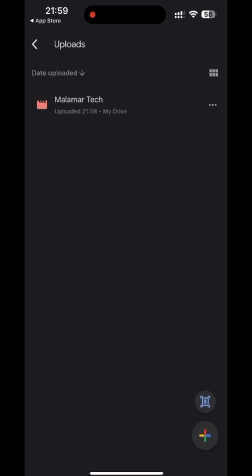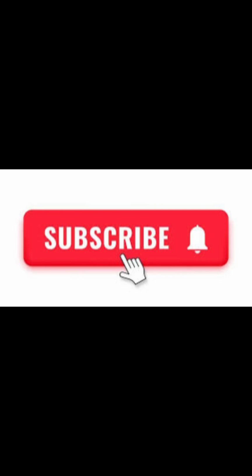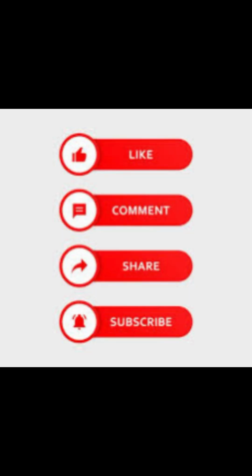The advantage here is even if your network should go off, you can continue your upload when your network comes back. You would also be able to access your documents without network as long as you have the application on your phone.